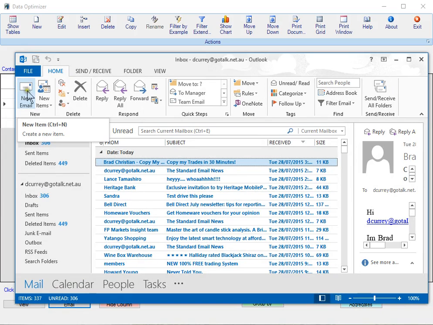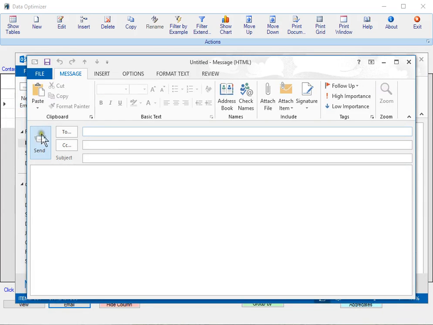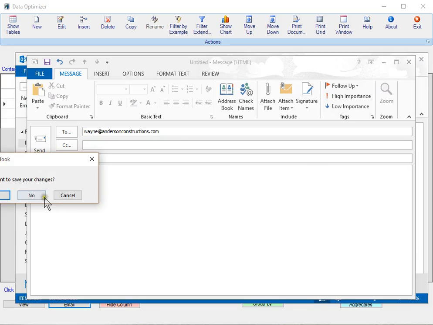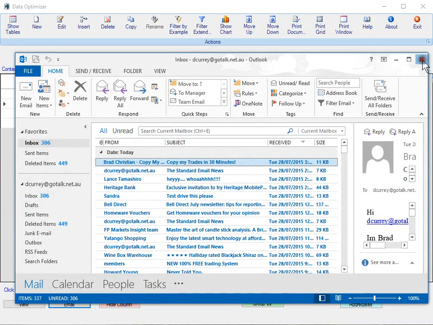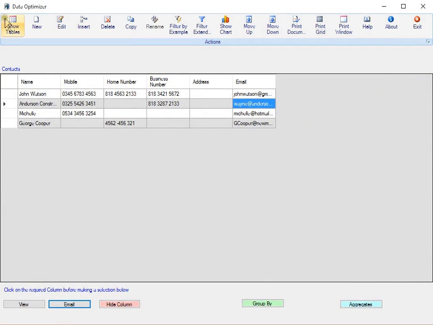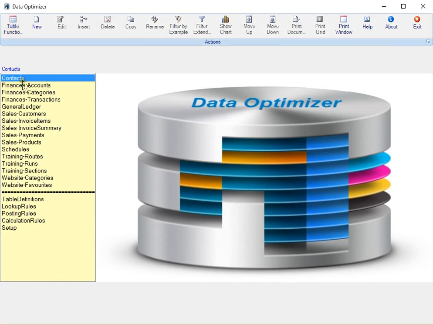If we click on new email, the contents of that cell is automatically copied, and if you right click and just click on paste, you will have that email address automatically set up to use your email client. So that's quite a handy feature relating to any cells that contain email addresses. We won't save those changes at the moment.